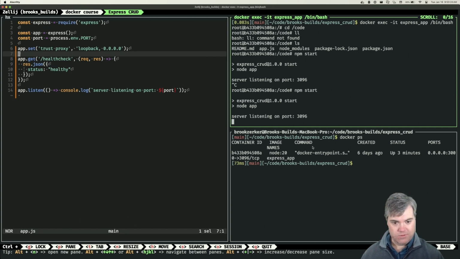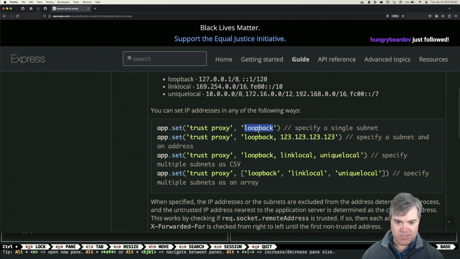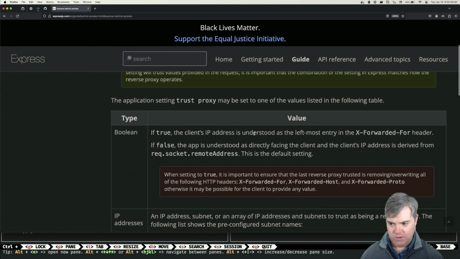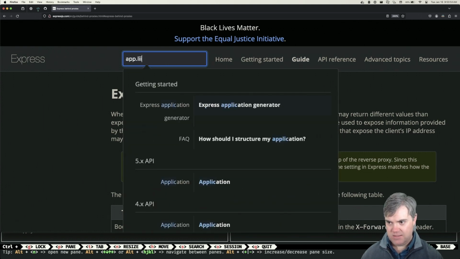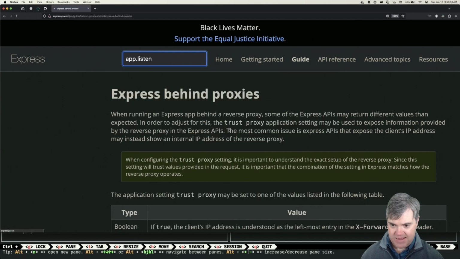Okay, so let's try yours, Rugmat. That might be a better way to do it, because I don't think this worked. Unless, of course, I could try just the loopback. But I don't think that's what I want. So let's do app.listen. Oh yeah, look at that. app.listen.